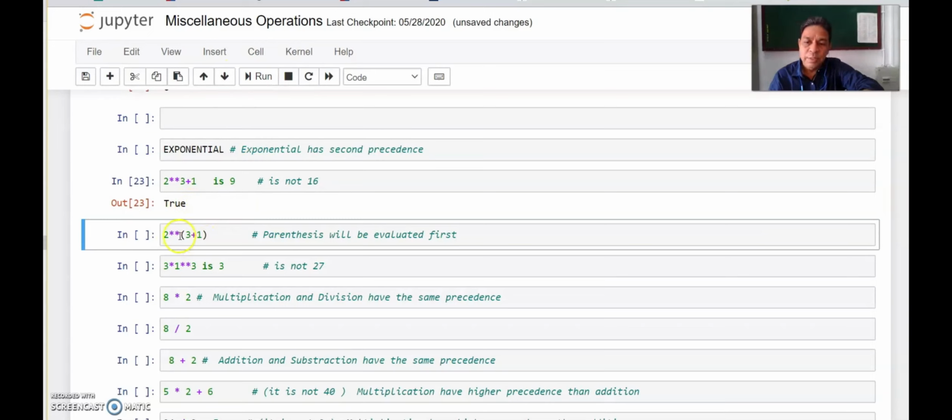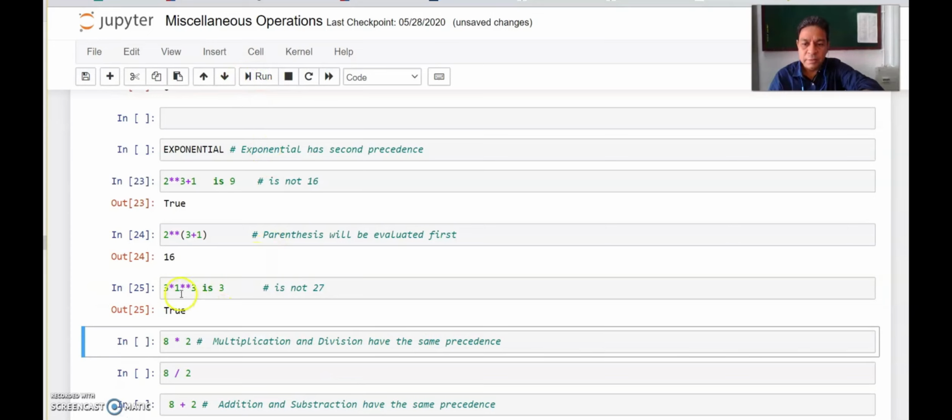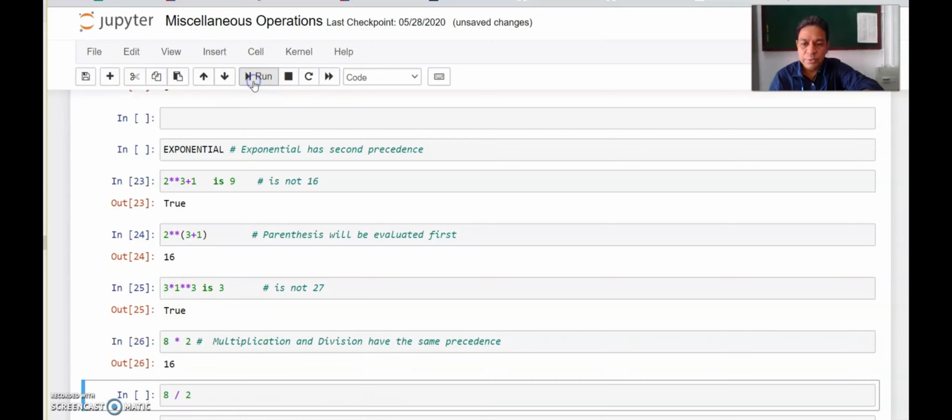Now, 2 raised to 3 plus 1. So, first what will be evaluated? 3 plus 1 will be evaluated because parenthesis comes first. 2 raised to 4, which is 16. Then 3 into 1 raised to 3. So, 1 raised to 3 is 1 and 3 ones are 3. So, this is true, or if you want to evaluate this, just remove the check for 3 and you will get the answer as 3. Then we can perform multiplication and division operations like 8 into 2 is 16.